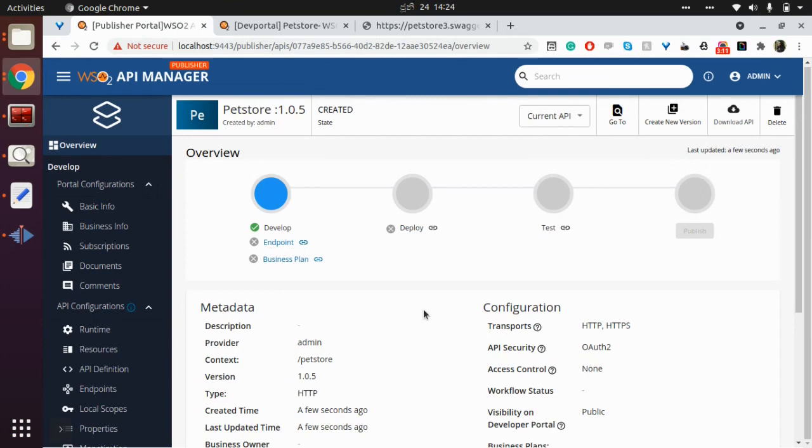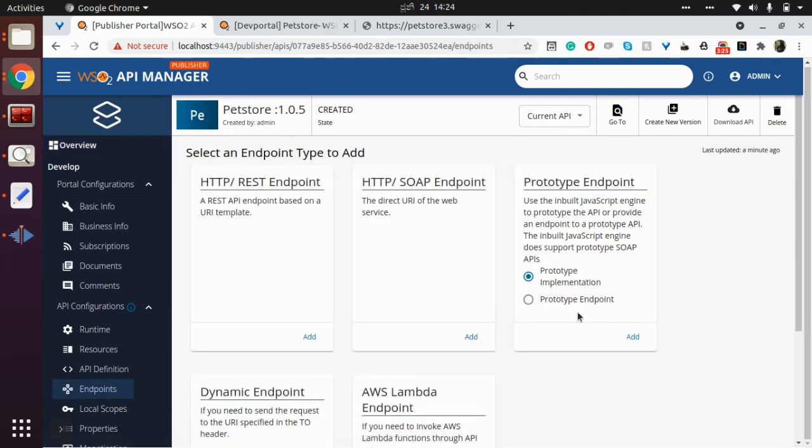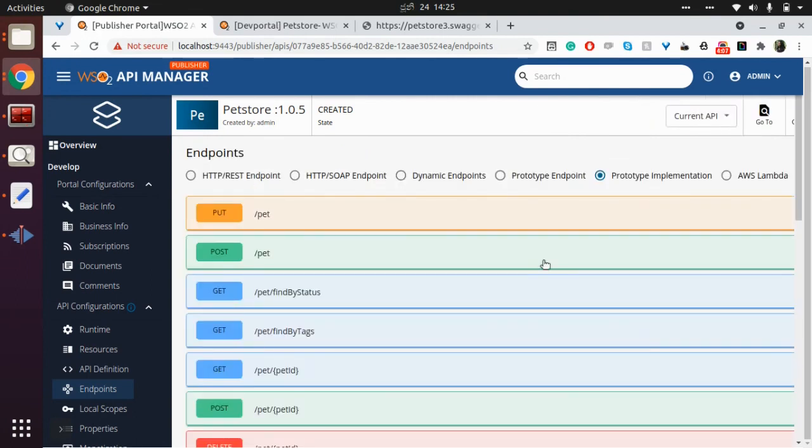This is the overview page of our API. Now we have to give the prototype implementation to our API. For that, we have to go to the Endpoints menu under API configurations. Then we have to choose prototype implementation and click on the Add button. The WSO2 API Manager prototype implementation allows us to generate a mock payload based on an API definition. The example response defined in the Open API definition is set as the mock response payload, but we can modify the generated inline scripts as required.